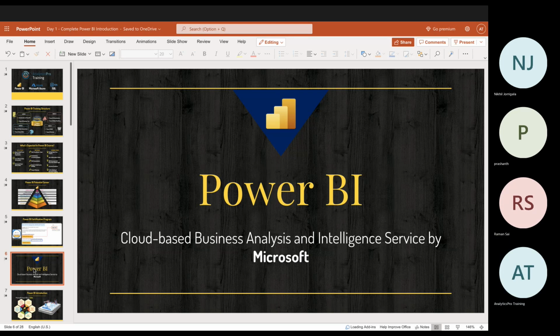Power BI is a tool provided by Microsoft. Earlier, Microsoft had a different version of this called MSBI, Microsoft Business Intelligence. MSBI has been divided into three categories: SSIS, SSAS, and SSRS. Now SSIS and SSAS are being migrated to the Microsoft Azure cloud-based platform.